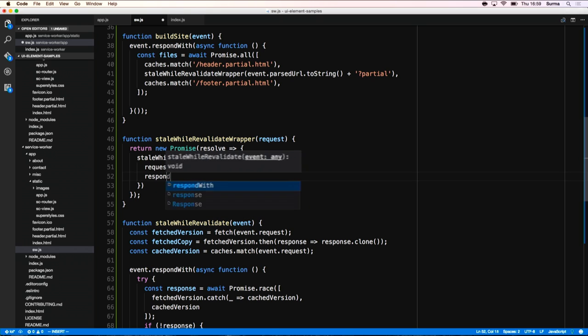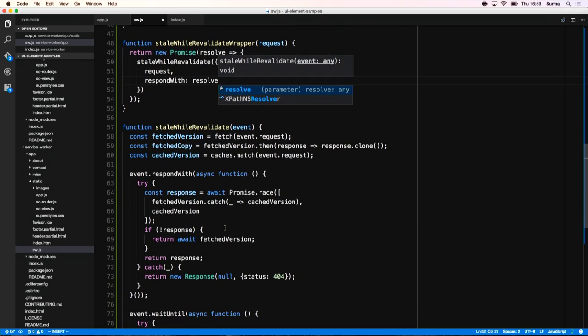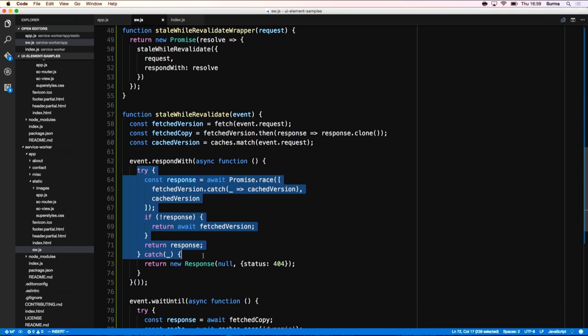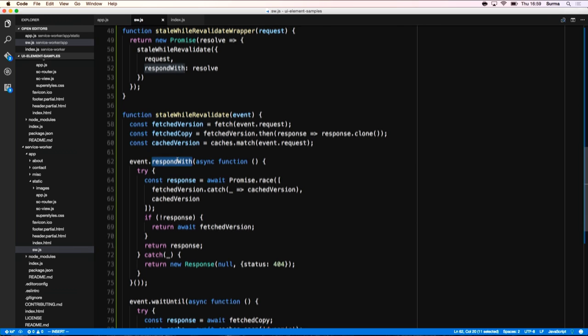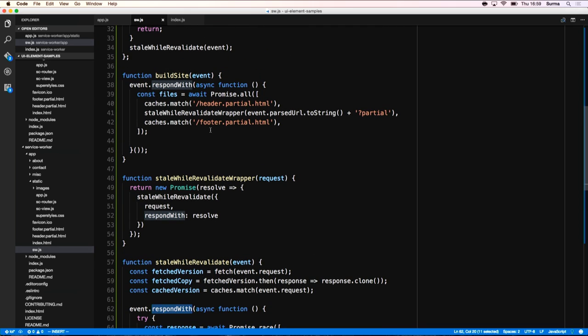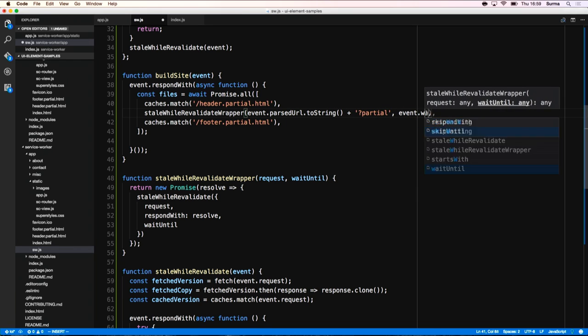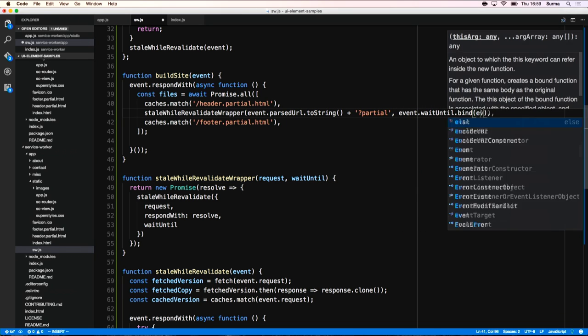Our respondWith is going to be our resolve function. So whatever this thing resolves to is going to be passed into respondWith, which now is the resolve function of our new promise, which up here will give back the value. And also, we need the actual waitUntil, so we can't really create that, so we have to pass it in. So we have to put event.waitUntil.bind(event).